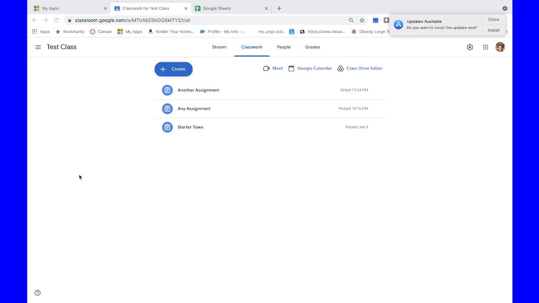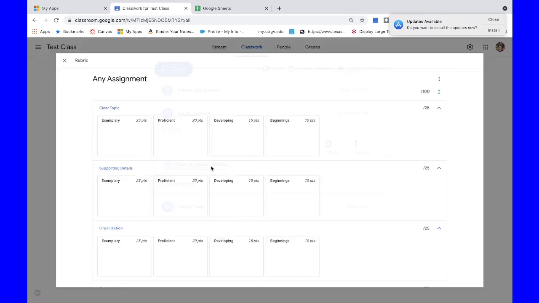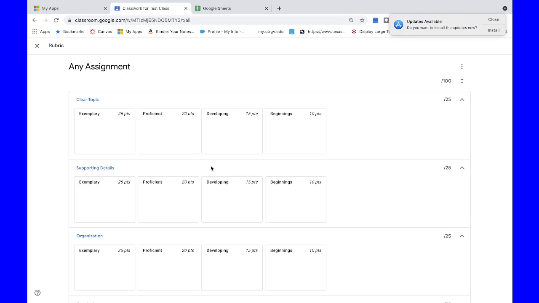One thing that I would like to be able to do is to create my rubric one time and then share it between classes. So if I have multiple classes in my Google Classroom, I have 6 sections, let's say, I want to create it one time and then reuse it over and over again. And the way that I can do that is by exporting it to Sheets.